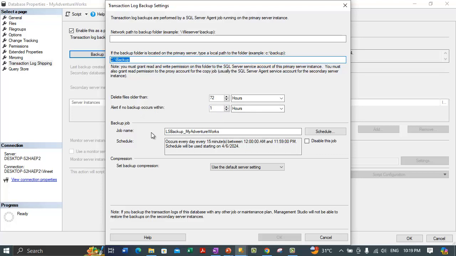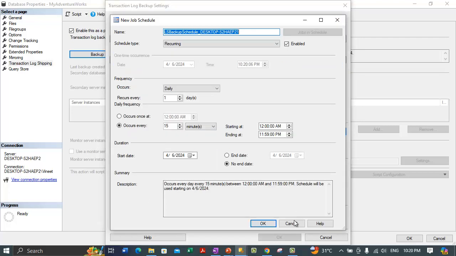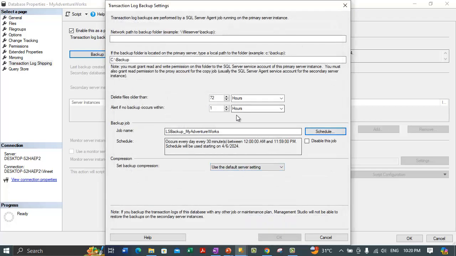Next let's take a look at the backup schedule. There's a schedule button which we can use to configure the backup schedule, and when we click on it, it shows the currently selected backup schedule for the primary database. Right now the backup is configured to be performed every 15 minutes. The schedule is a recurring schedule. Let's create a schedule to take a backup of logs every 30 minutes. Let's change the schedule. Alright, so this is set.